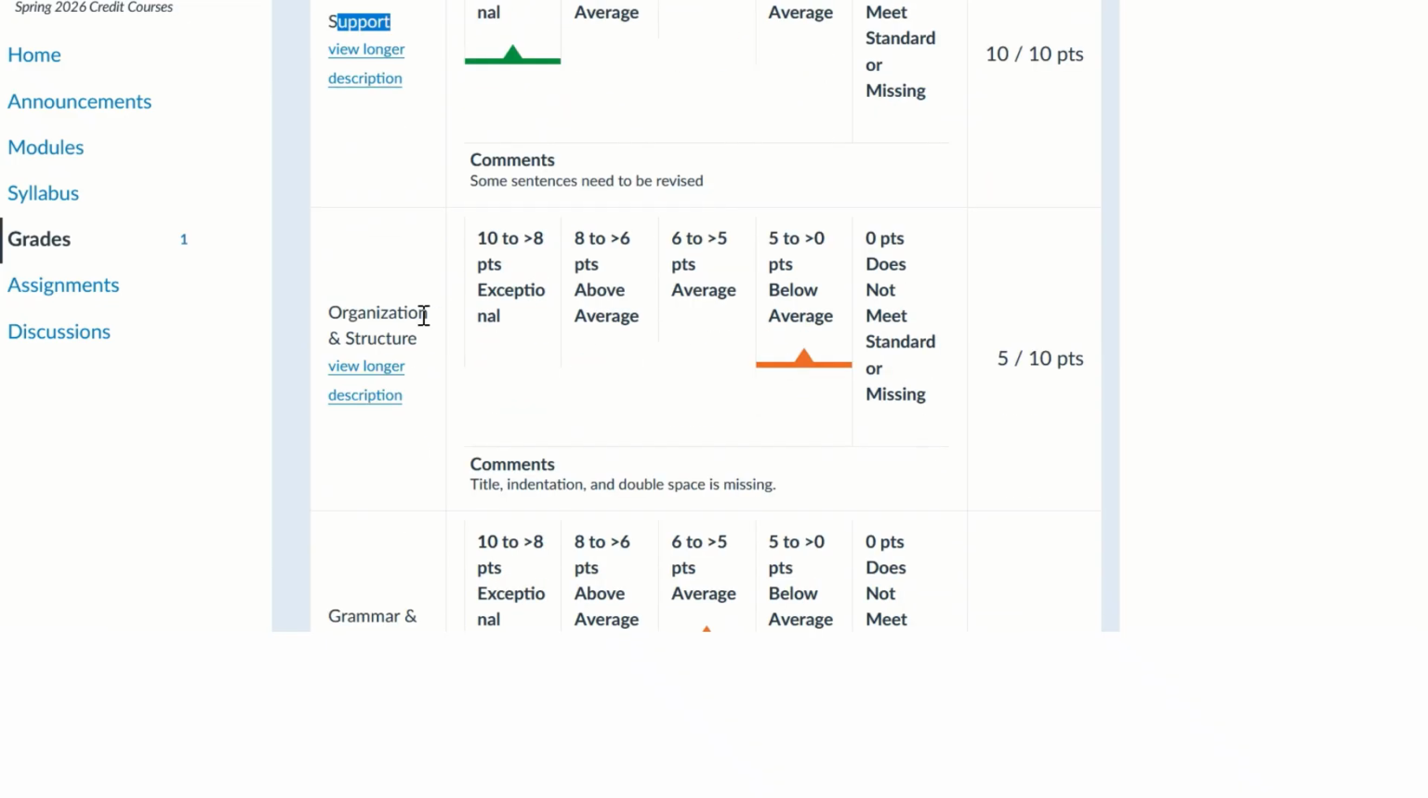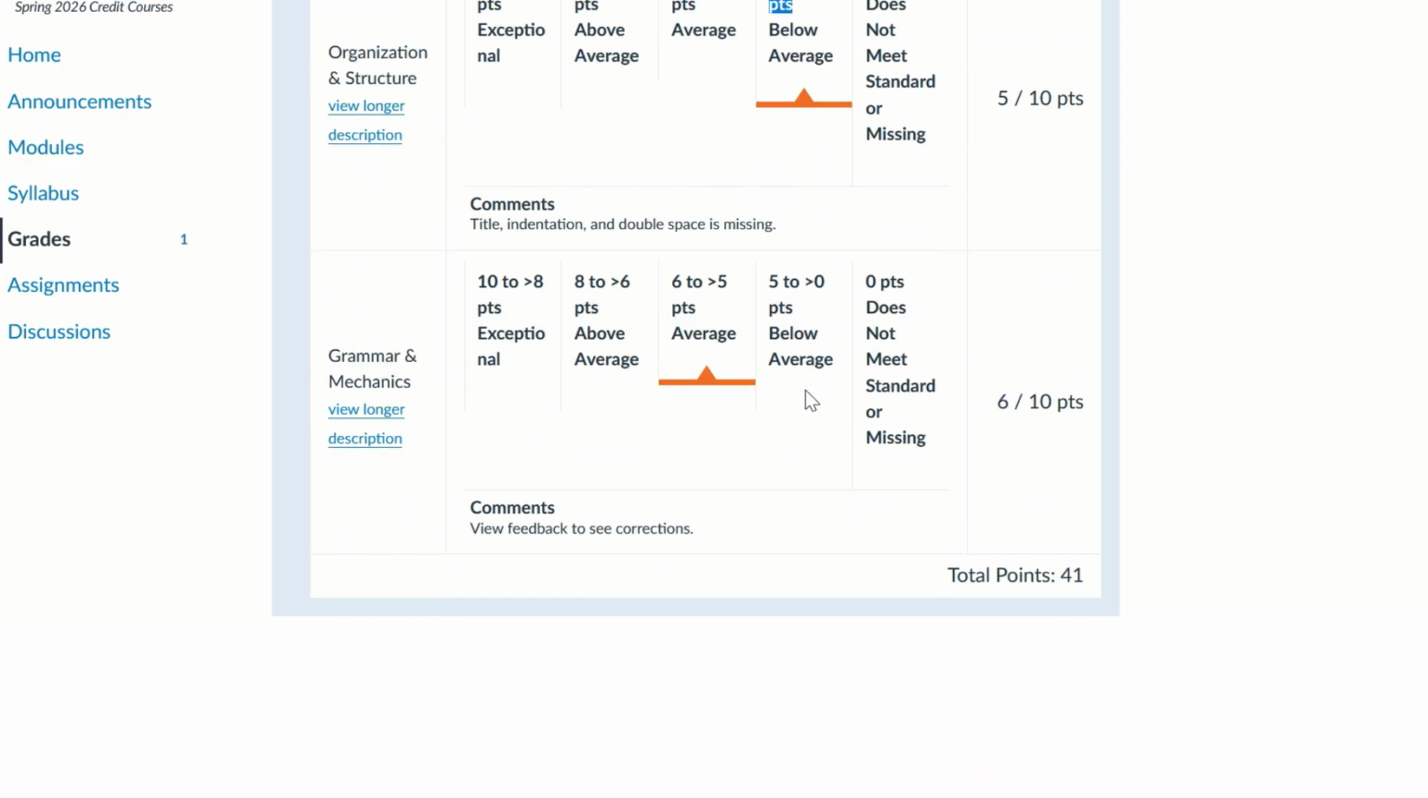If you notice here, my students, I lost points in organization. Why? Because the title, indentation, and double space is missing. So in this case, my students, I am leaving you comments in the rubric explaining why you lost points. And I always want you to check your rubric. I want you to check your comments. In this case, view feedback to see the corrections.